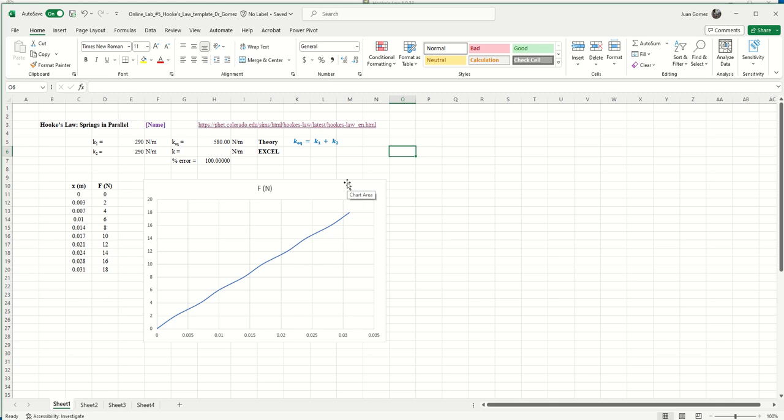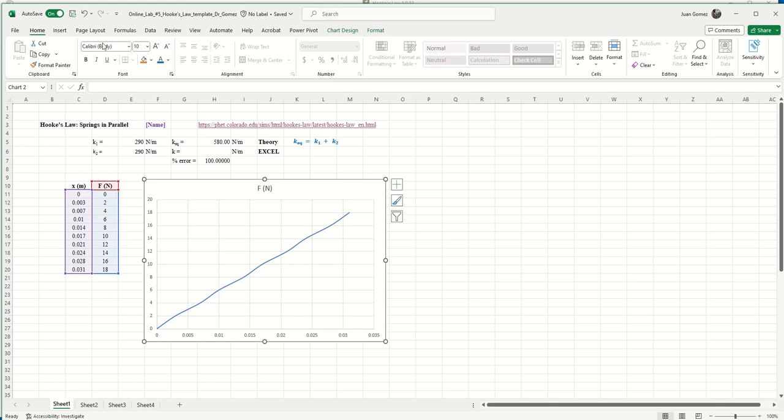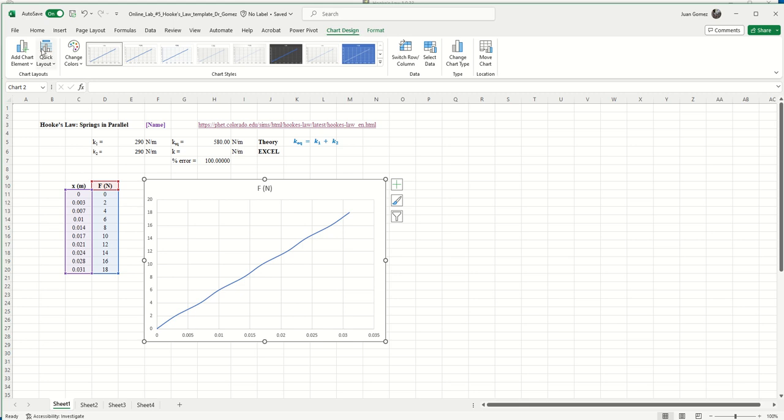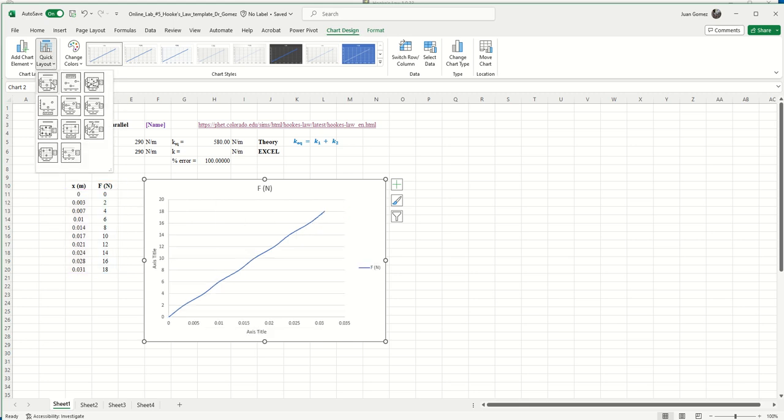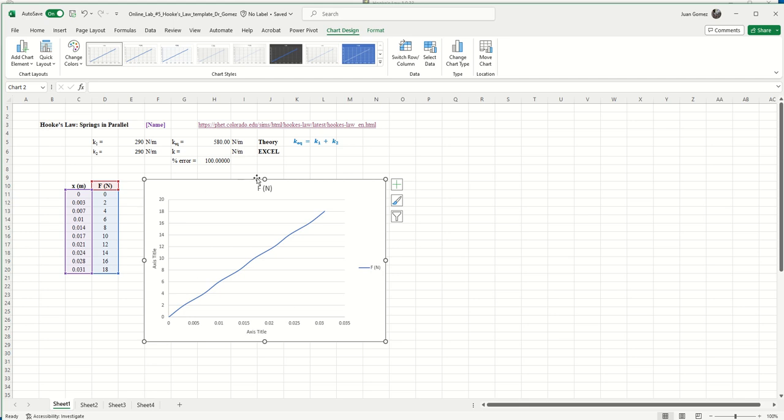Now I'm going to click on the graph again. Now we'll go to, there should be a chart design, excuse me. And remember, quick layout, I want this first one right here. And then we have to format it in the way according to my instruction. And these are the standard way to format scientific graphs.